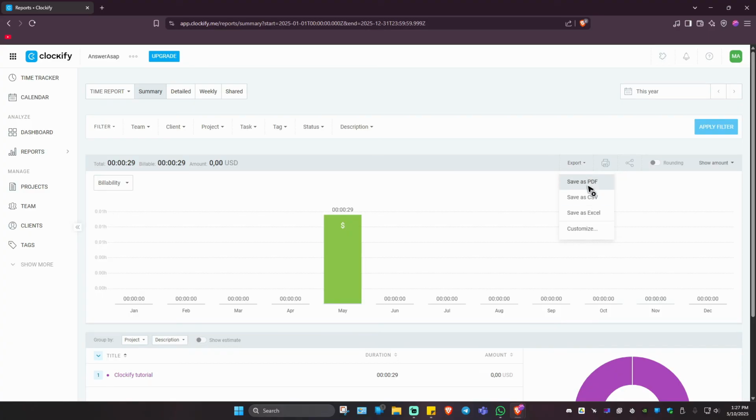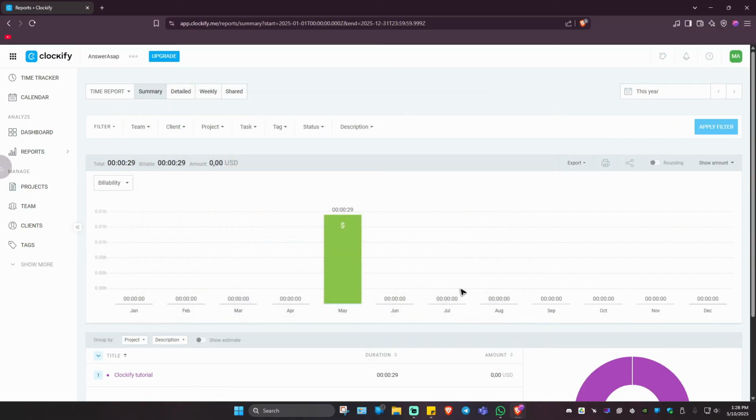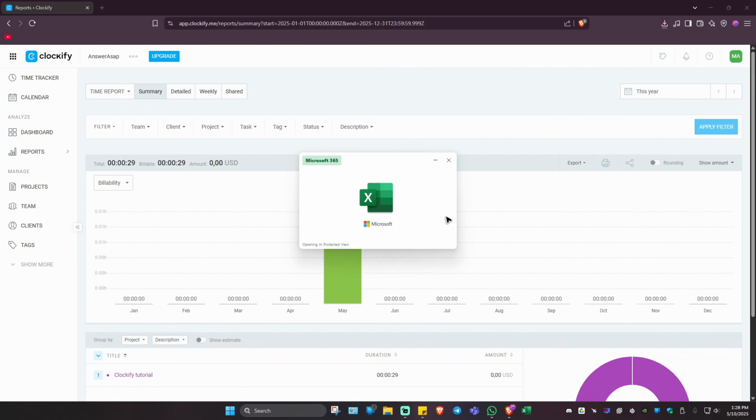It could be saved as PDF, CSV, or Excel. For example, I'm going to save it as an Excel file. Just wait for it and the download page will pop up just like this. I'm going to save it on my desktop. Like that, it's done. I'm going to open it up.